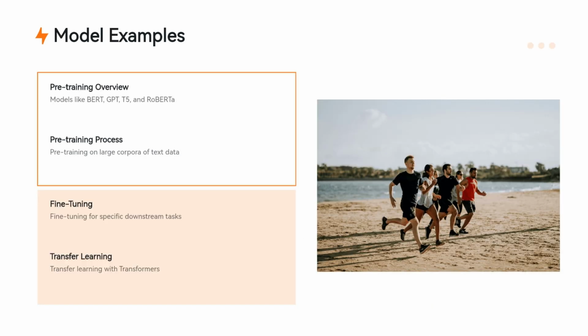Pre-trained transformer models such as BERT, GPT, T5, and RoBERTa have become a foundational part of modern NLP. These models are first pre-trained on massive corpora of text data, learning general language representations that can be applied across a wide range of tasks. For example, BERT is trained using the masked language model task, while GPT uses autoregressive language modeling.